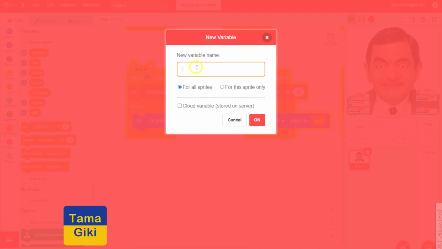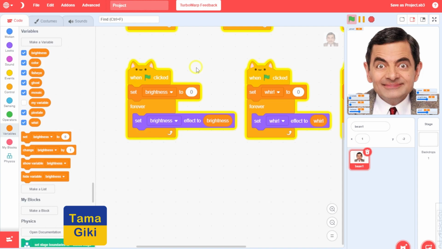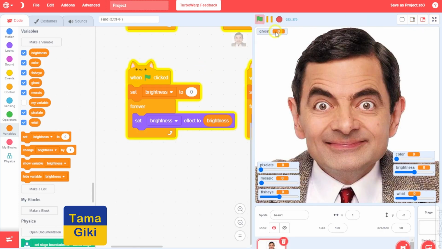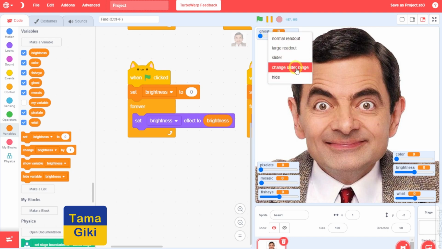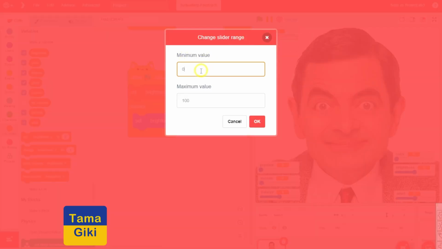We name it. So we name it, let me make it bigger. We have a ghost variable, but it's different from those variables out here. It has to be a slider. So we right click, and here is slider. So we choose slider and we have a slider. Also we can change the ghost variable range. We go to change slider range and we can make it from minus if we need the opposite.